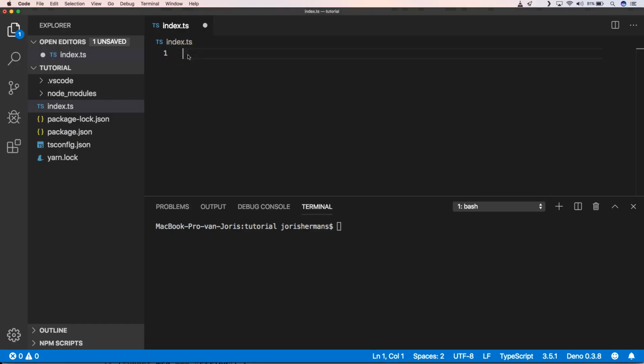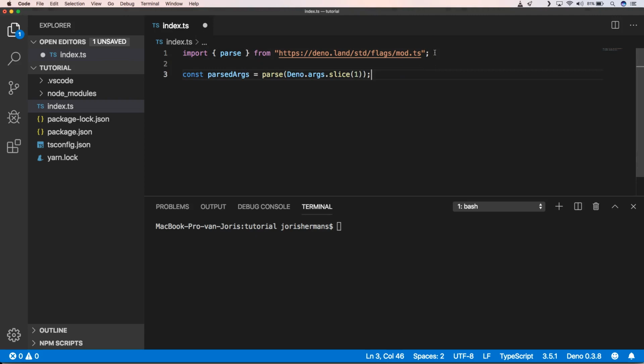In this video, we will see how we can create a terminal application with Deno. So first of all, we need to import the parse method from flags. The parse are arguments, right? So the next line will help us to parse our arguments.